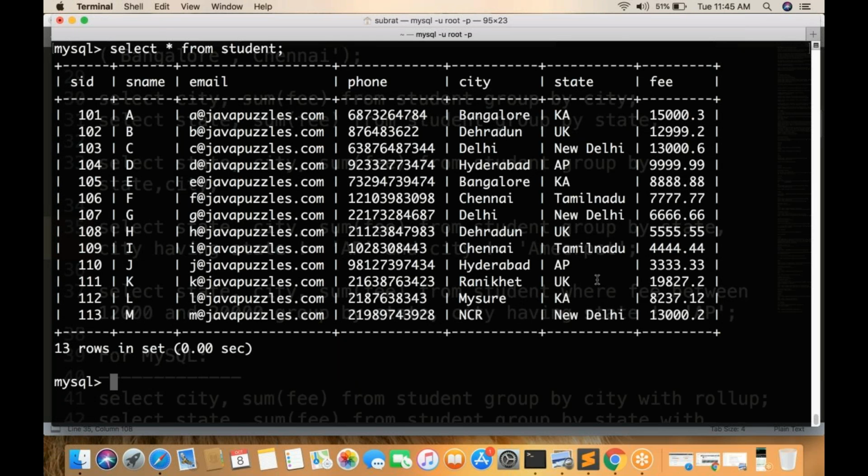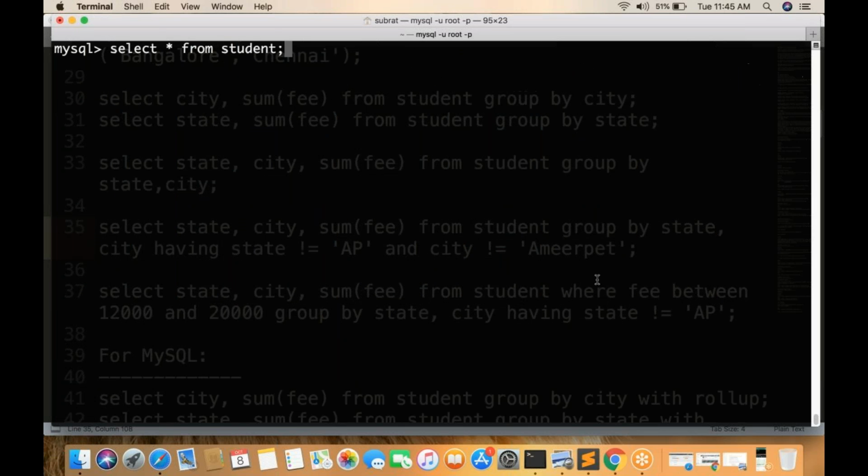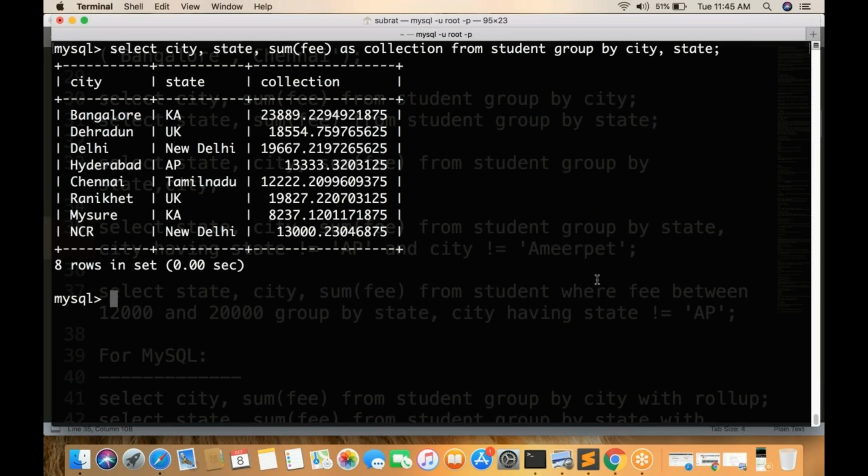Okay, so these are the records present. Now my requirement is, if I run the previous query, this is the query I'm running now. My collection is from state, by collection, from Karnataka. In Karnataka there are two cities, Bangalore and Mysore.